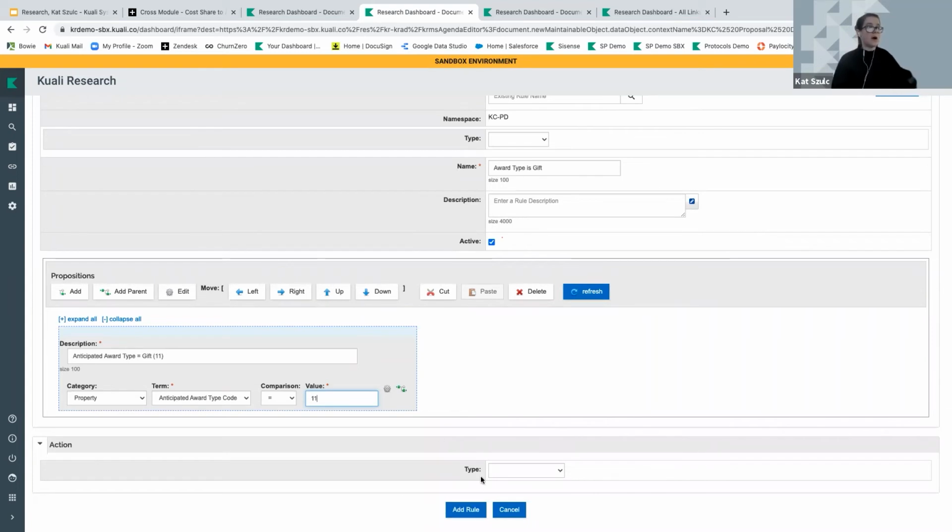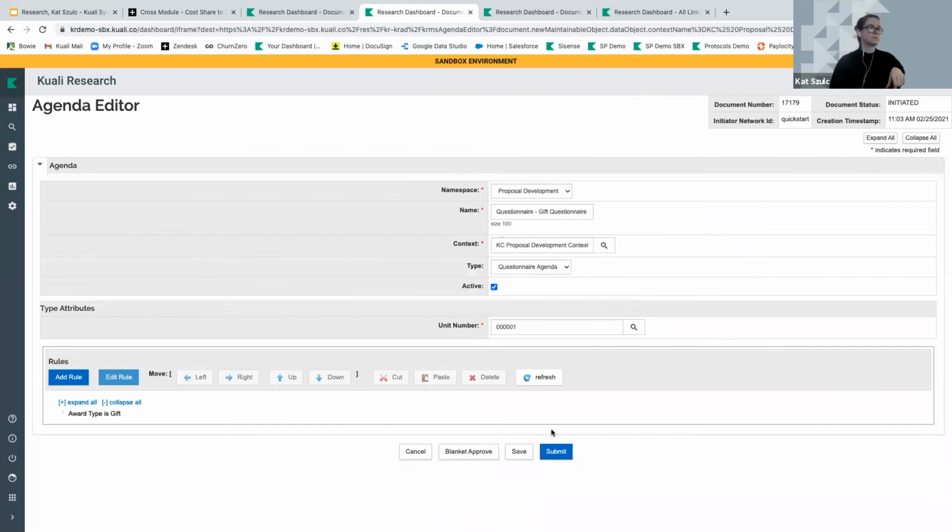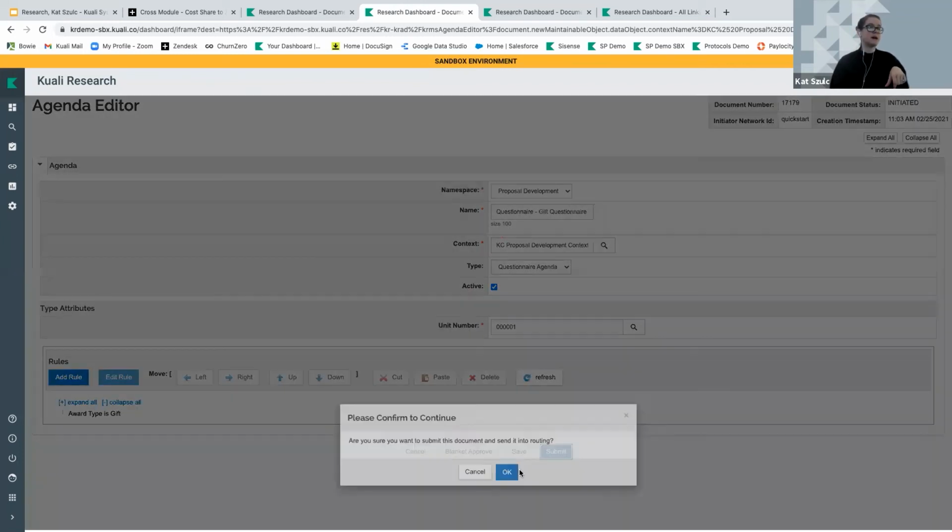And then there's no action that I need the system to take because this is not a routing rule. This is not a validation rule. This is just a rule that is going to be used in a questionnaire. So in this case, the action is going to be left blank. And I'm going to go ahead and click on add rule. And I'm going to go and finalize my agenda.